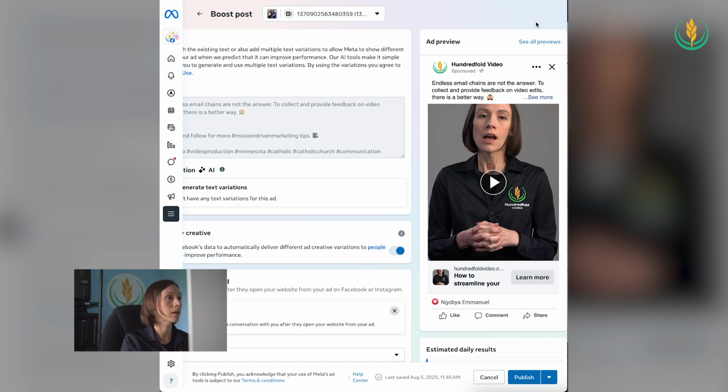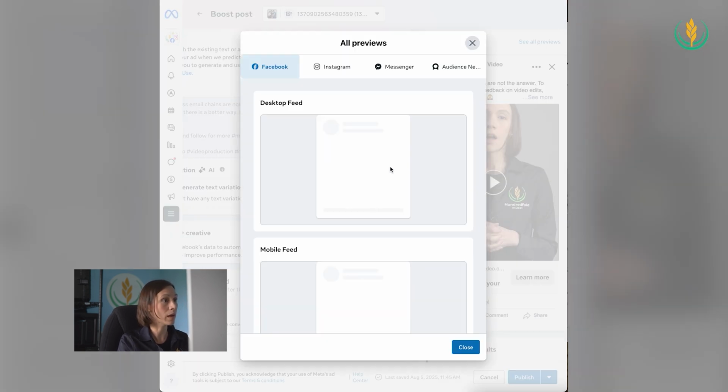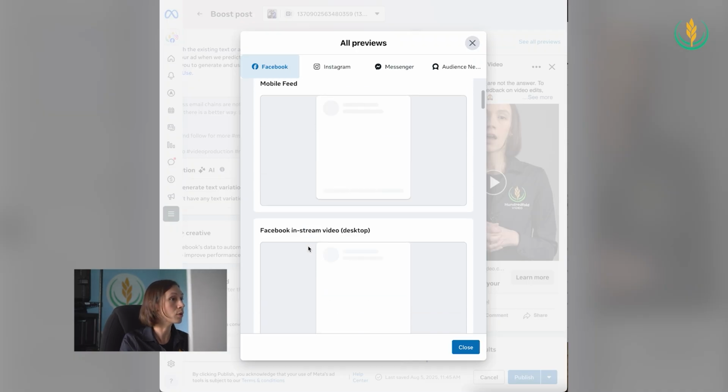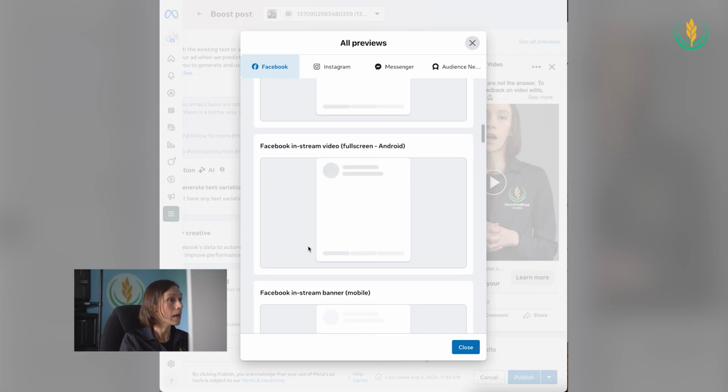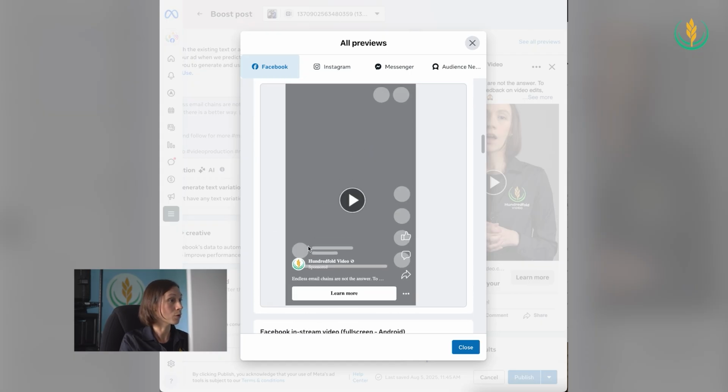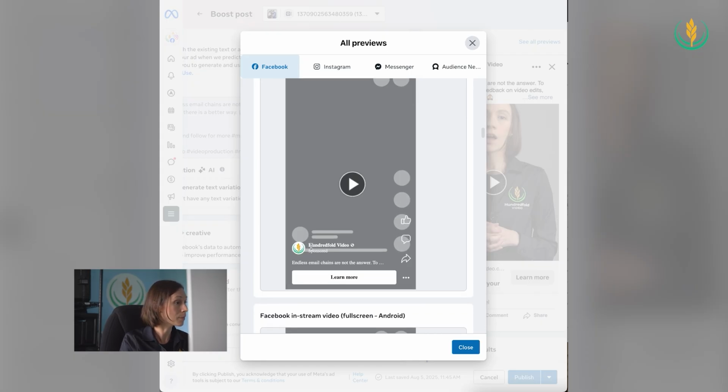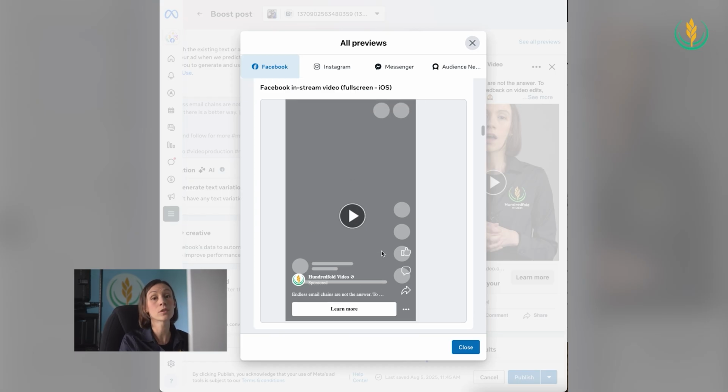So I'm going to click on All Previews here to show you as well, because All Previews shows you the different placements that Meta is going to push your video out to. And depending on the placement, the bottom is also going to get either cut off or covered by text or by buttons. This is a problem if there is essential information at the top or the bottom. So we are going to format both the video file and the thumbnail image so there's not essential information at the very top or the very bottom.